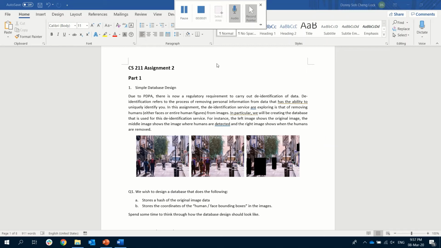Yeah, so hi. As promised, I'm here to hopefully explain assignment 2 a little bit more. What I was sharing in class is that I was trying to make this course a bit more practical for you, so that you can see in real life how databases are being used. The example that I used was in object detection.